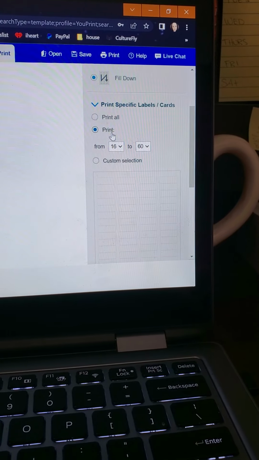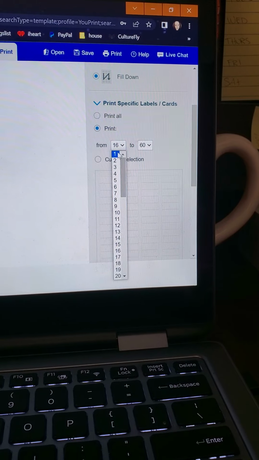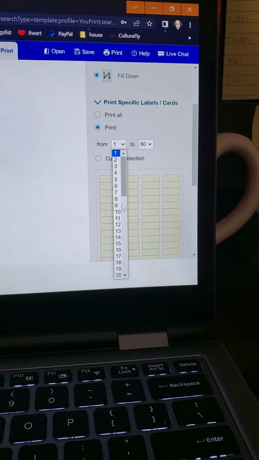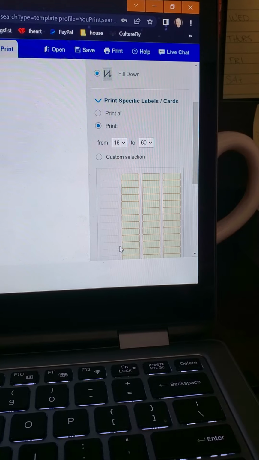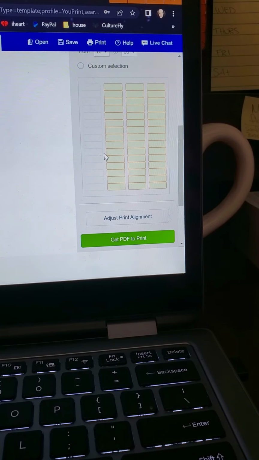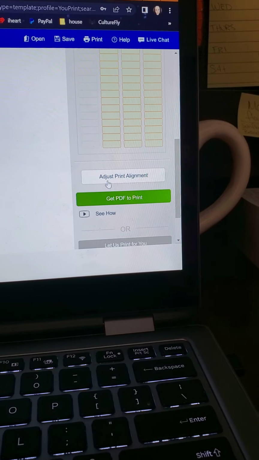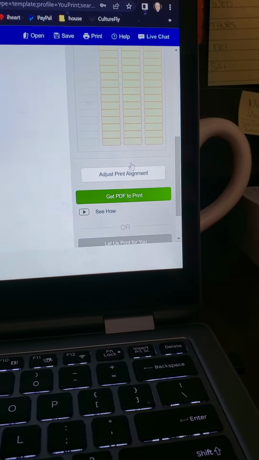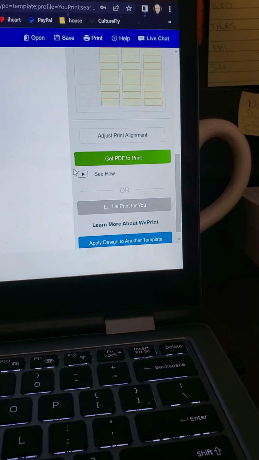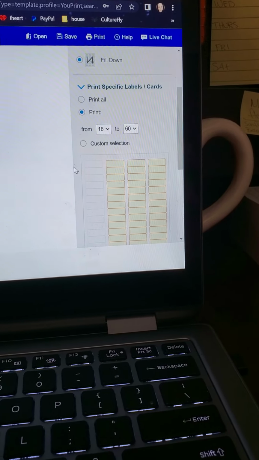Why is it not doing it now? There we go. So boom, they make it really easy. And then when you've got it all set to how many you want to print, you click print PDF, and it'll just show up like that. I think that's really cool because sometimes you only want to print half a sheet and you don't need all of them if you're only making a small set of samples for something. So it's really neat.